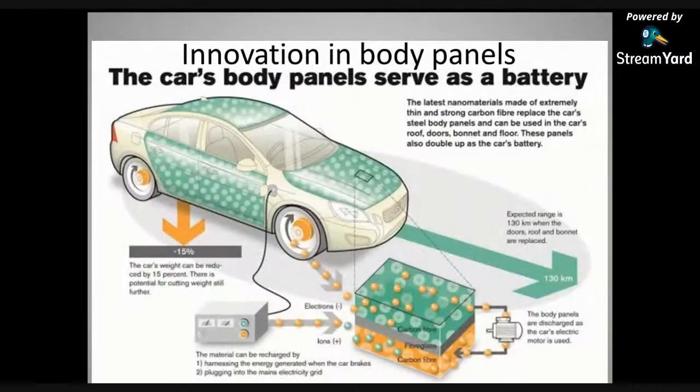So this is the innovation happening in body panels. The car body panels are now serving as a battery. So guys, this is really a boon for EVs, the electric vehicles, because we could reduce the weight; we don't need to add any additional batteries to the vehicle. By making the body panels themselves a battery, we'll be cutting the weight of the batteries. So this also increases the efficiency of an EV. This is really a very good innovation right now. Let's see how it's happening.